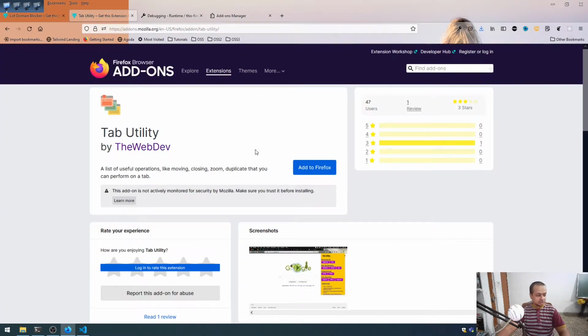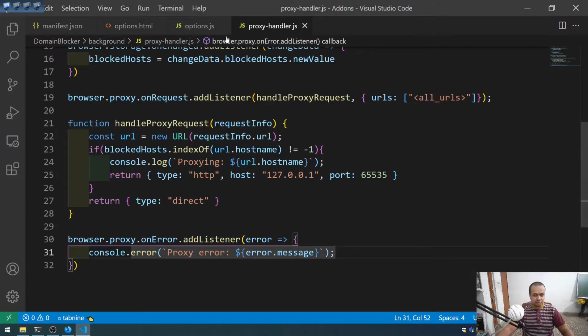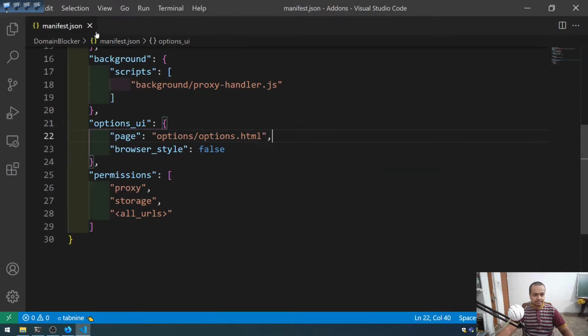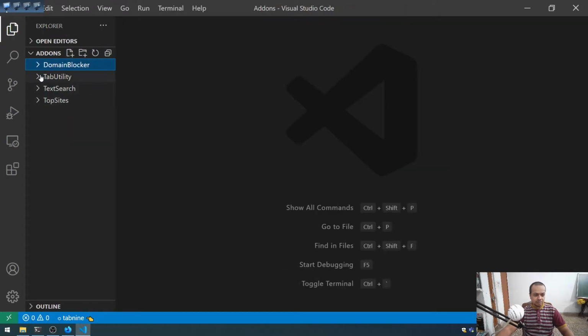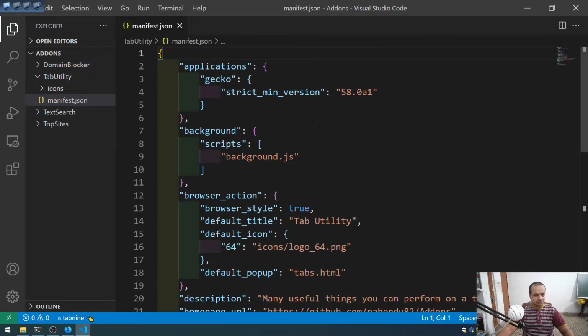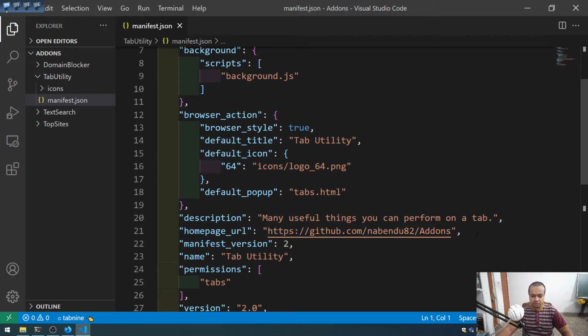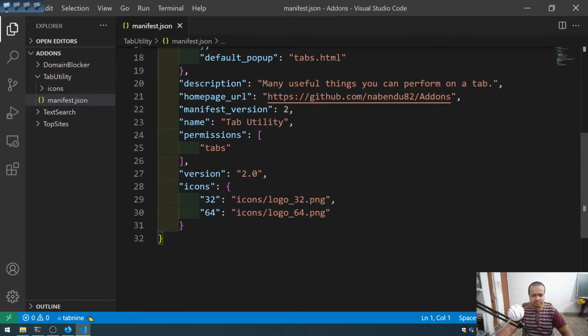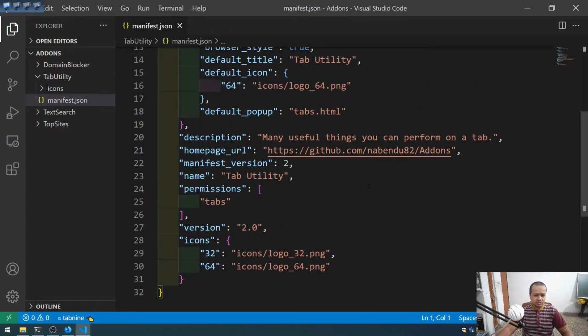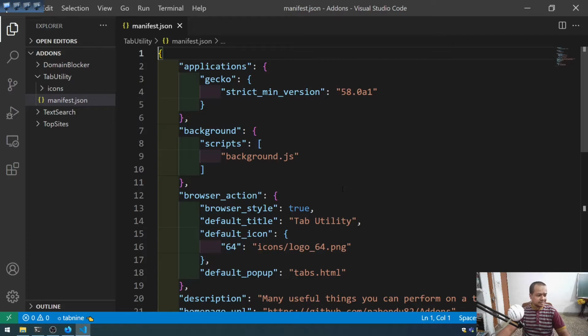Okay, now we will do this tab utility. This is much bigger and much more things are there. So let's start it. Let me close all these things. Here in tab utility I have this manifest.json, and in manifest.json I have a browser action. The logos are there, and many useful things you can perform in a tab. I have given a name, and the permissions are tabs and all. So let's get started.